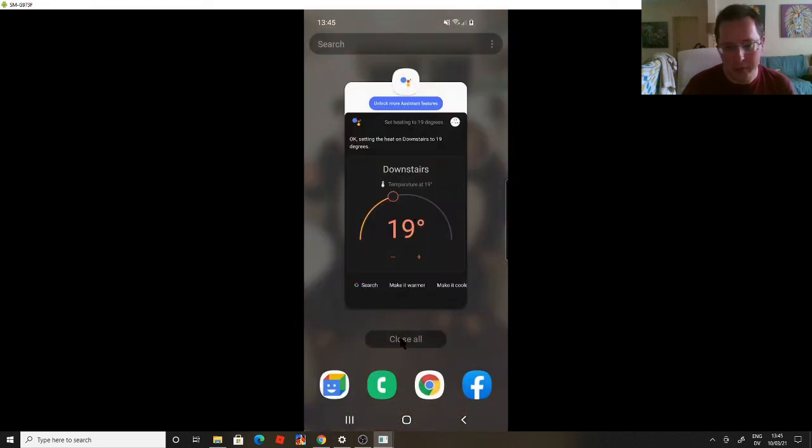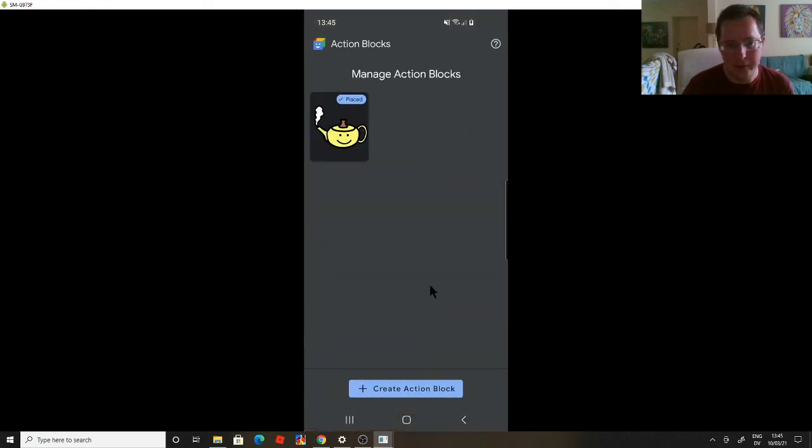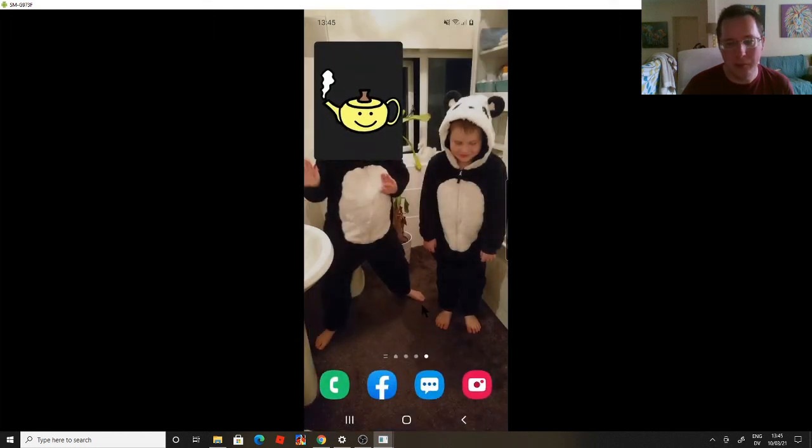If you want to find out a bit more information about it, it's probably just worth googling this particular app and finding other examples of blocks and things that you can make. So it's basically whatever you want, whatever the Google Assistant can do, more or less. You can then just create a big button to do that as well. So really, really handy. Okay, so a bit of a whirlwind tour there of that one.